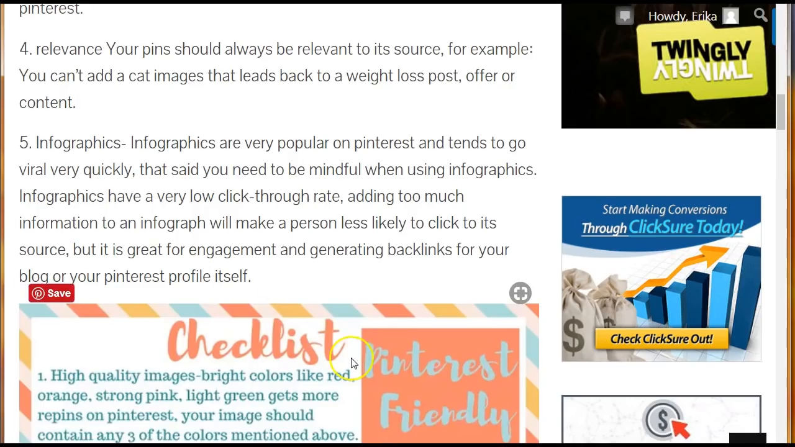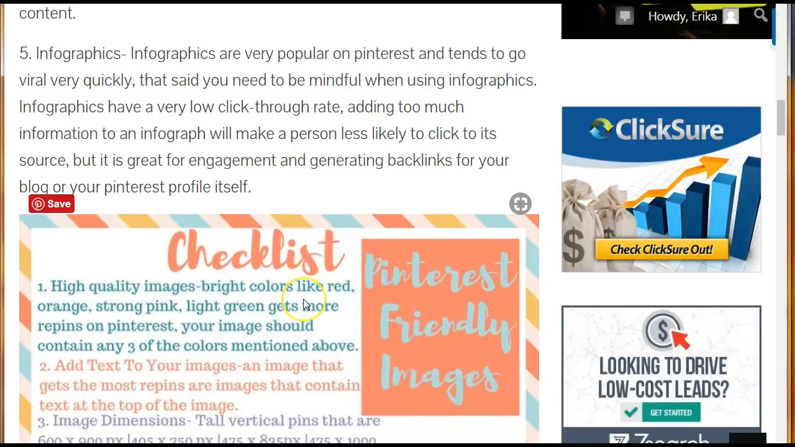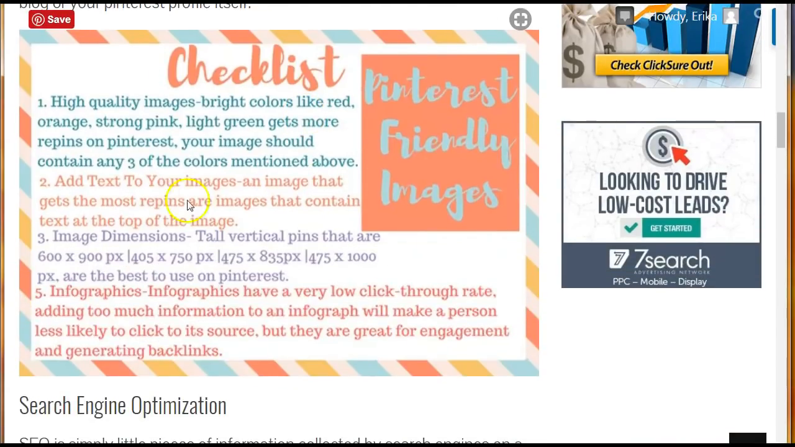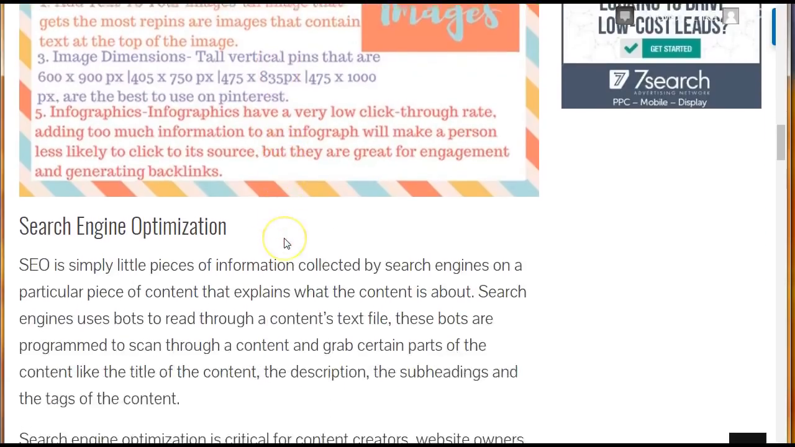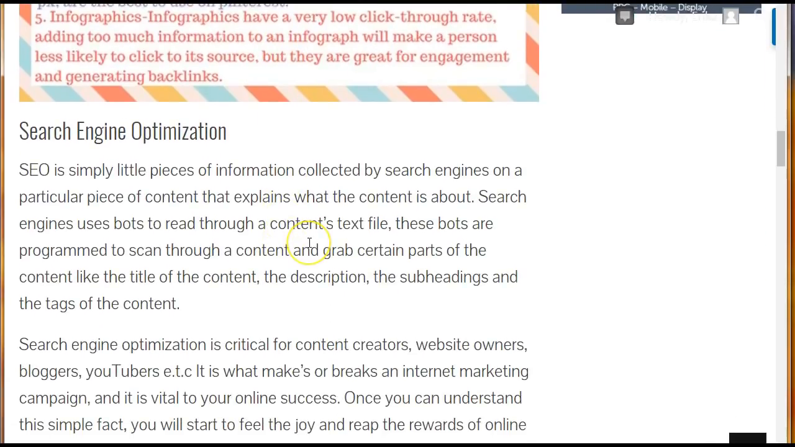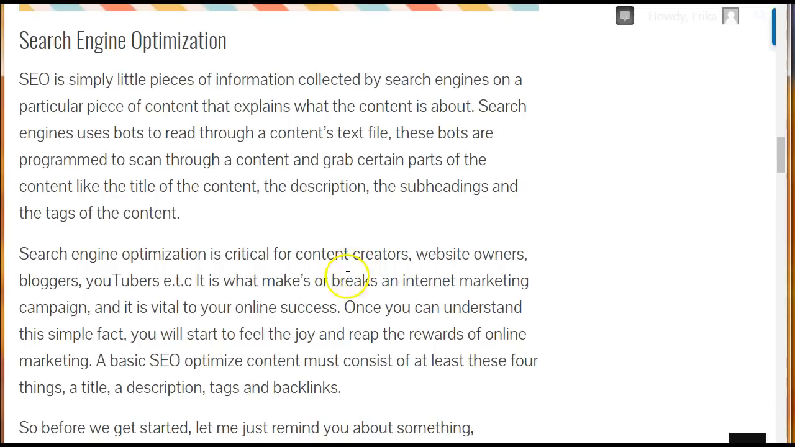Let's move on to the next section. Now this covers Pinterest friendly images. This is a checklist that you can save to your computer and refer back to whenever you want to repin your images. Now let's move on to search engine optimization.